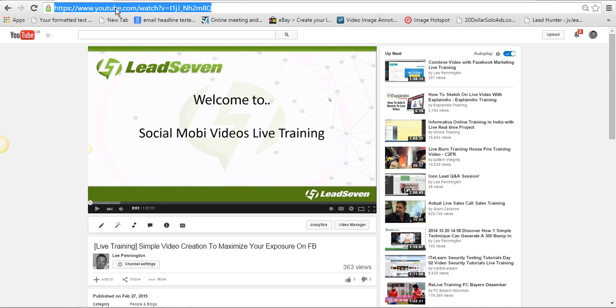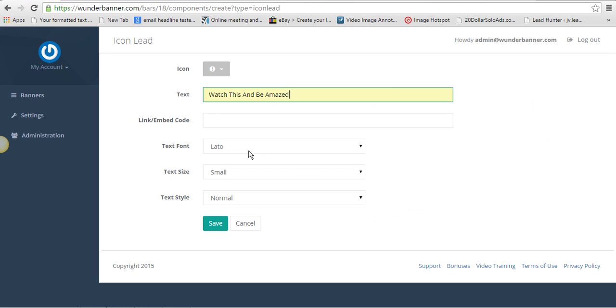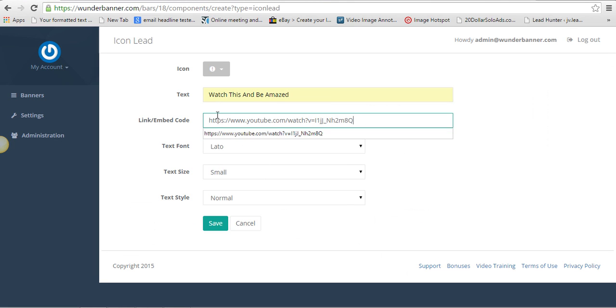I'll go and grab one of my videos. Just put it in there, the embedded code. It doesn't have to be a video, okay? It can be any embedded code that you want, and this will be displayed once a person clicks on the icon on the glowing hotspot.